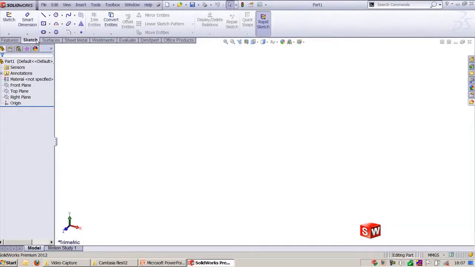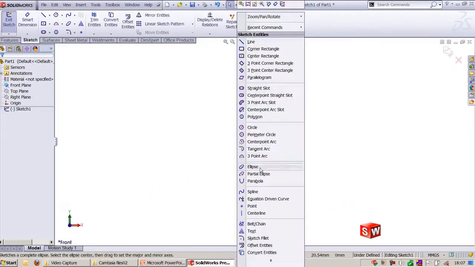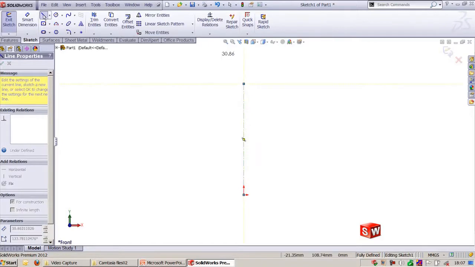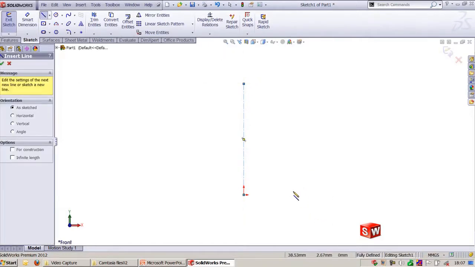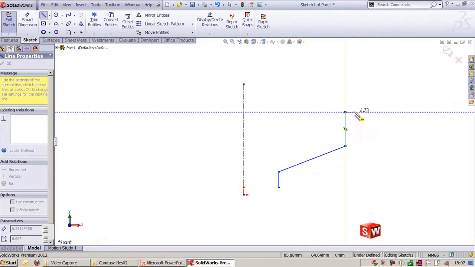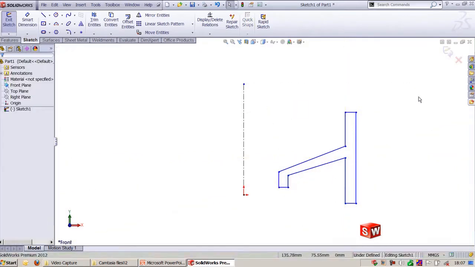I'll go to sketch. I'll create a 2D sketch on this front plane, and first I will use the center line, and now I'll create a profile. So I'll start with a rough profile for creating the alloy wheel, and here I would like to end up like this. And once I complete this, I would like to close this, and once I finish, you can give confirmation from the corner here.